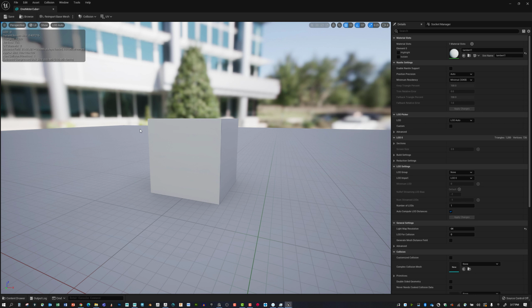Now automatic collision. Is it going to have collision on here? Yeah, it should have auto-generated some collision for us. So that could be pretty nice and know that that's on there for us. I'm going to go ahead and hit save. Now it did make that material for us.